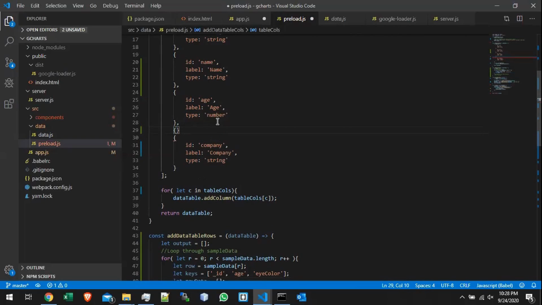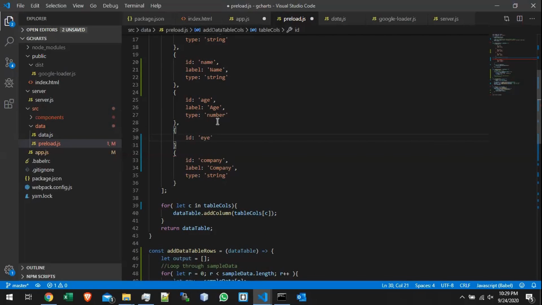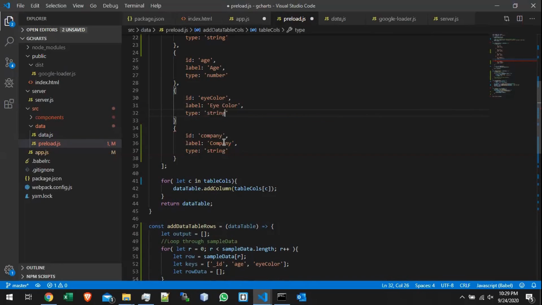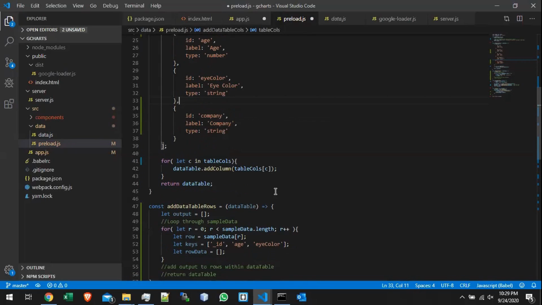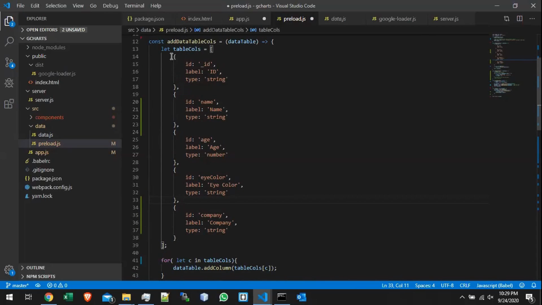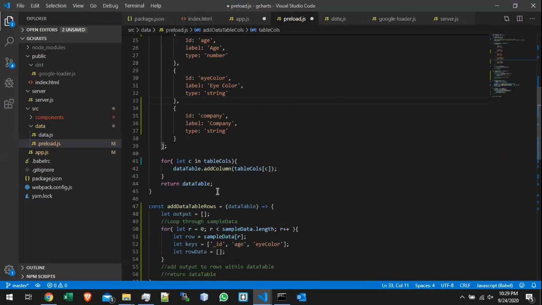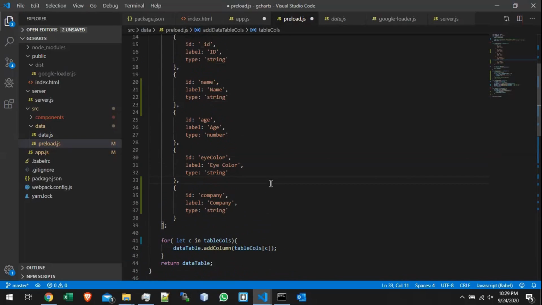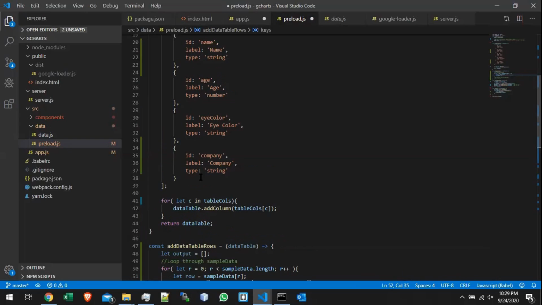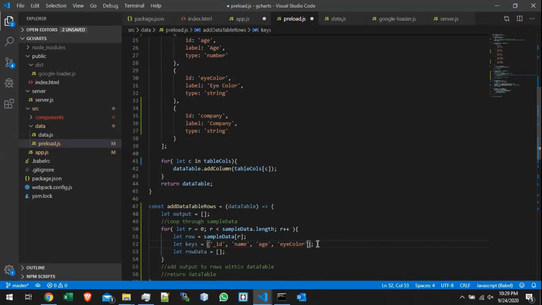So let's do ID, eye color, label, eye color, type is string. Yeah, leave a comma there. Okay. So we could do that, but for now, just to demonstrate the essential functionality, we're just going to work with what we've already specified here, and we're going to be explicit. So we have ID, name, age, eye color, and company. Okay.